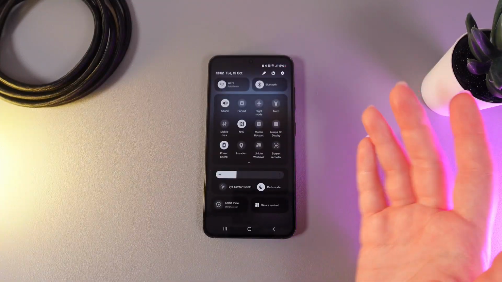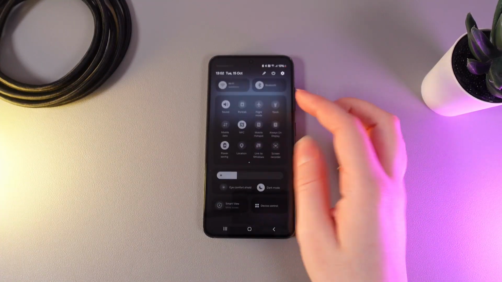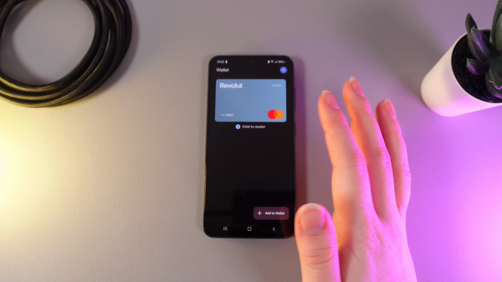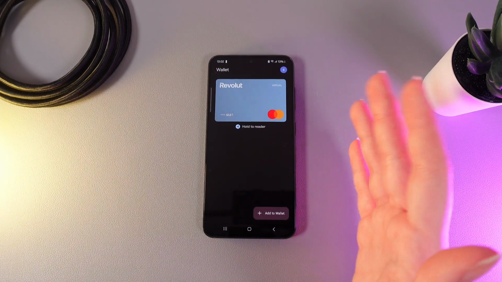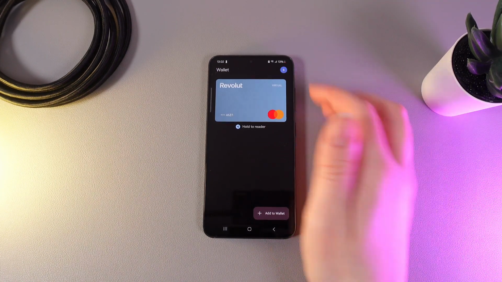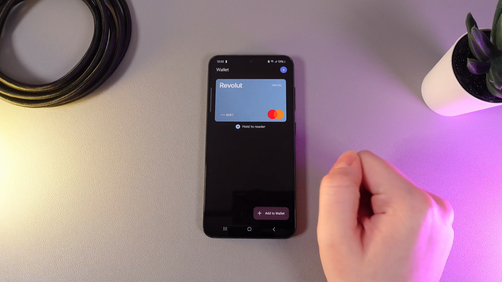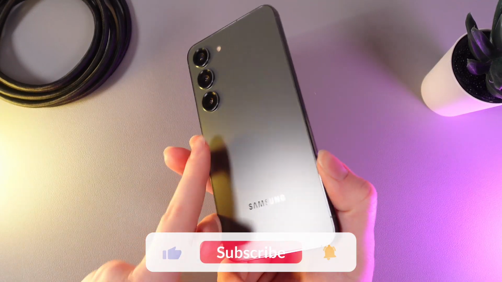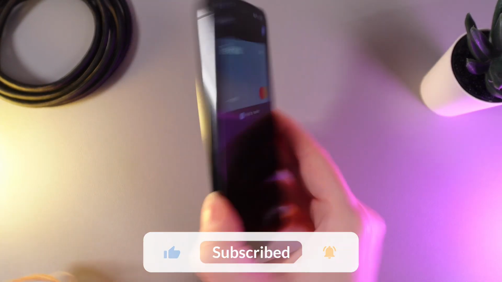First, don't forget to enable the NFC to be able to pay with the help of your phone. And this is it. Now, every time you are going to pay, open the Google Wallet and here you can see your card with the text Hold to Reader. You need to put the back part of your phone to the reader to pay. And this is it.